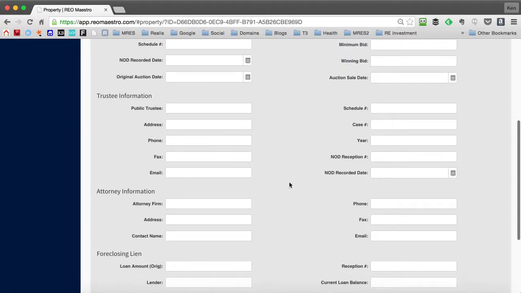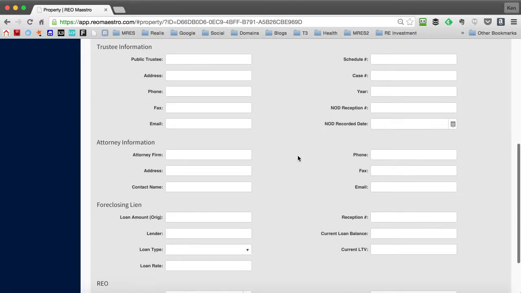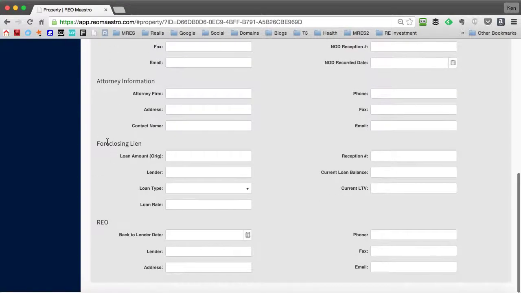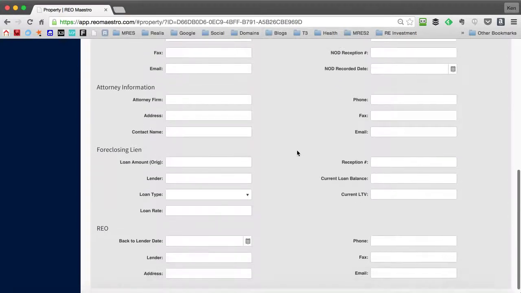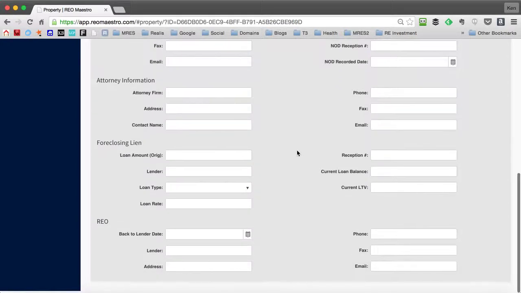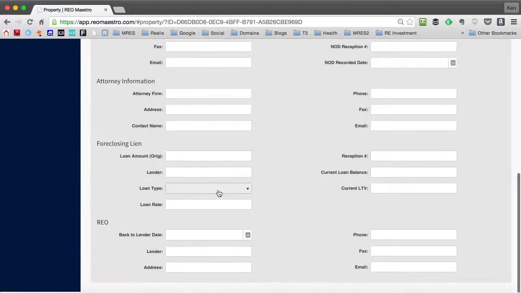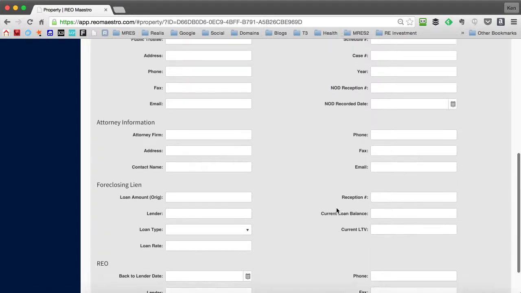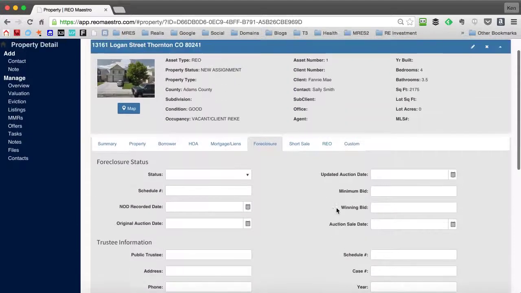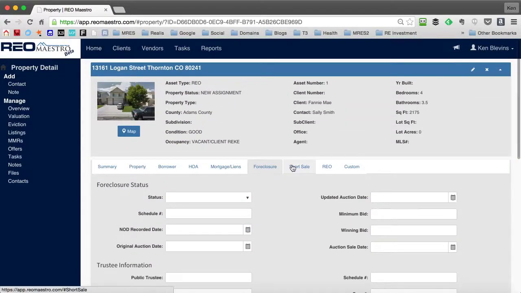So here's your trustee information, here's all your attorney information, and then this is the foreclosing lien. A lot of times there's multiple liens on a property and you want to know which one is foreclosing the property out, and so you can track that right here. And then if it goes back to the lender, you can track this as well inside the foreclosure screen: when it went back, who the lender is, and any kind of contact information you have there. So again, it's a lot of information to really track the entire default cycle.